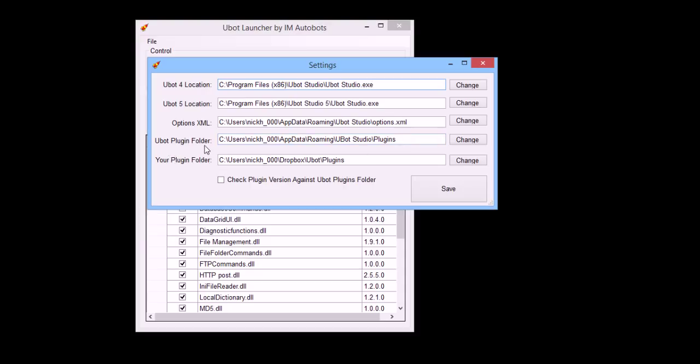What the Ubot plugin folder is, and this is what's new in 1.1, is where your Ubot Studio plugins folder is located, and I'll show you that in a minute. And then your plugin folder is where you actually keep all of your plugins. What I included in version 1.1 is a plugins updater. In this current version, it doesn't actually update the plugins for you, but it tells you which plugins in this folder are new or more up to date than the plugins in this folder.